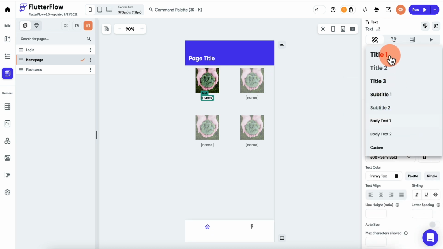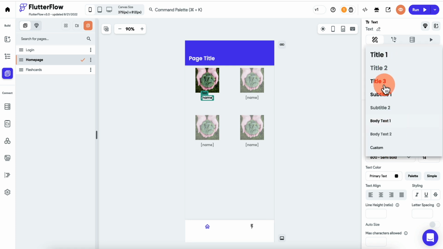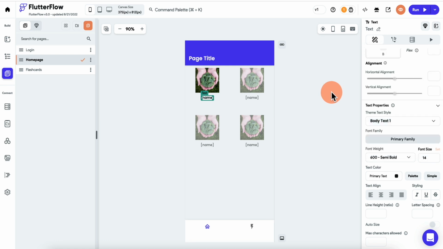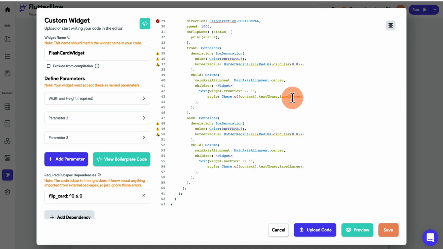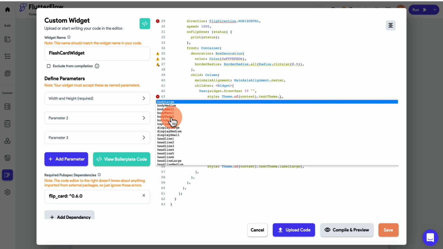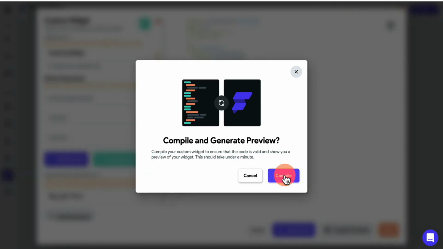So we need to remember, we have title 1, 2, 3, subtitle 1, 2, body text. So we're not going to use body text because we're already using body text. Let's try title 3 or subtitle, any subtitle. So we can go back here, edit this, scroll down, find this text theme, this styling, and let's say I want body text 2. Let's try body text large. That's going to be nice and large. Body text large. Okay. We're going to say compile and preview.